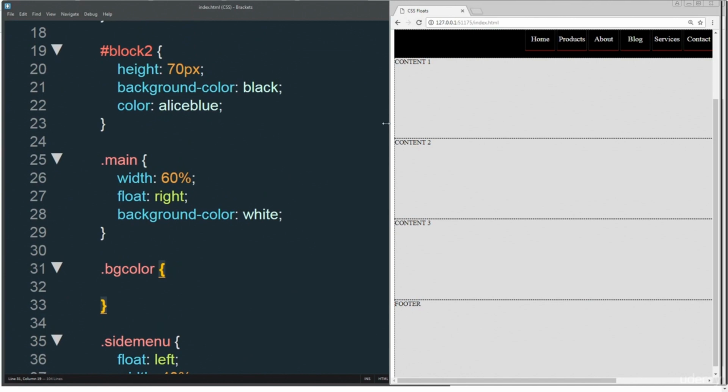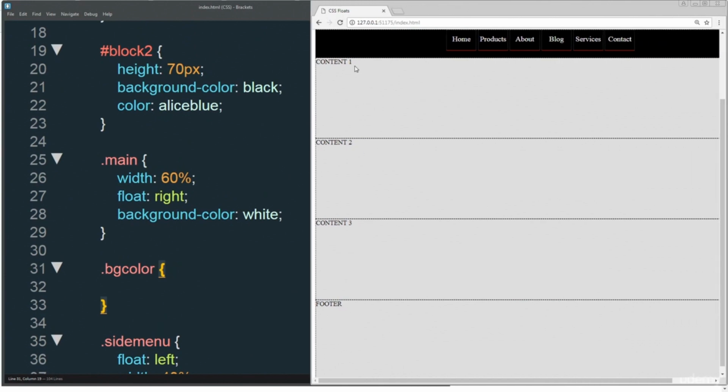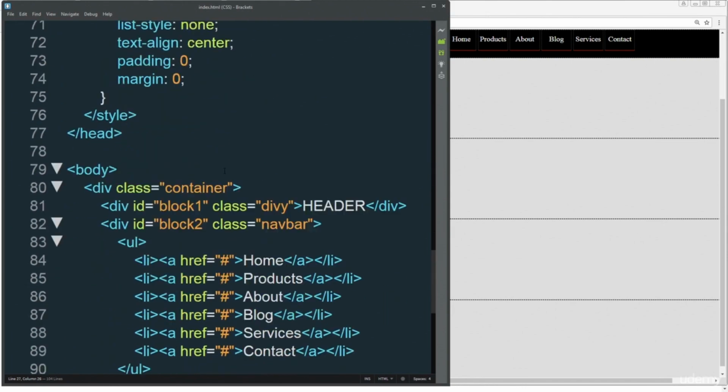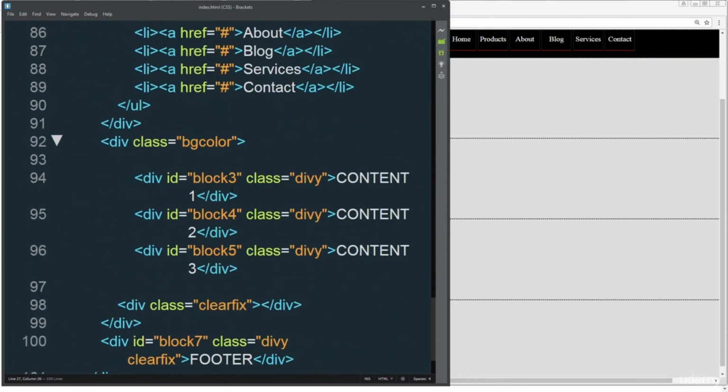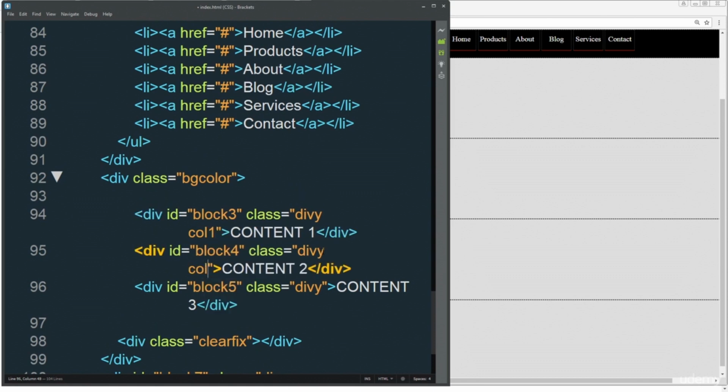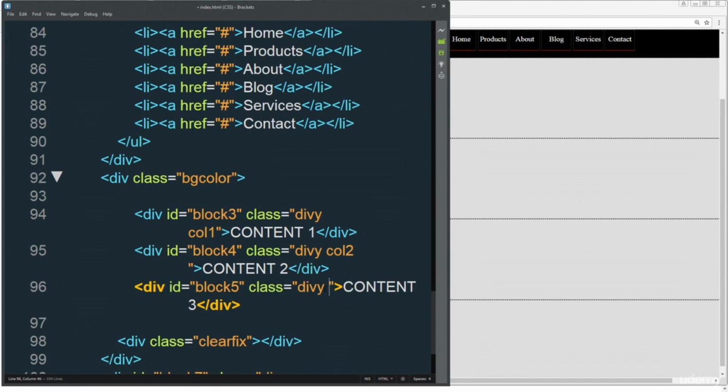So just get rid of that, and now what I want to do is transform content 1, 2, and 3 into a 3-column website. And you're going to see how really easy this is to do with floats. So first of all, we're going to float our first one over to the left-hand side, and then we're going to float the other one over to the right hand side. So maybe we can just do column 1, column 2, so that we can differentiate all of these different elements.